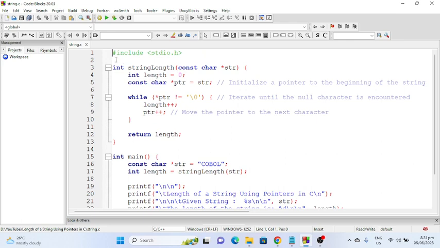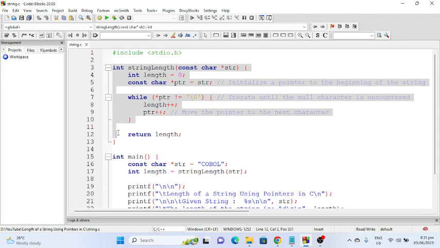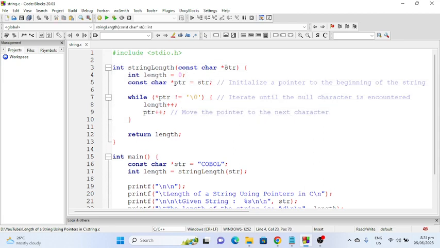Okay, so we have here #include <stdio.h> for input output, and then I wrote a function here, string length, const char pointer str for string, int length, we started with 0 in C. In this line of code, we initialize a pointer from the beginning of the string. Using a while loop statement, we have here pointer ptr not equal to the null character. It will continue the loop until the null character is encountered. Null means enter. Increment here moves the pointer to the next character. Here, return the length, and then we close our function string length.